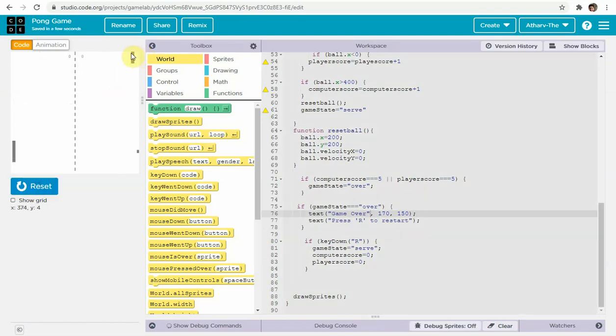1, 2, 3, 4, 5. As you can see, we are getting the game over now. We need to press restart to start the game over.